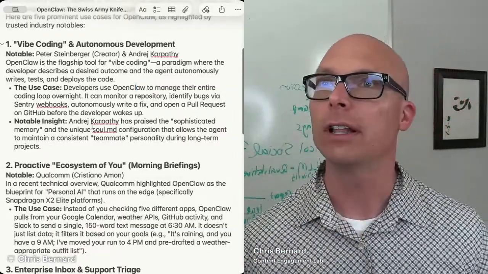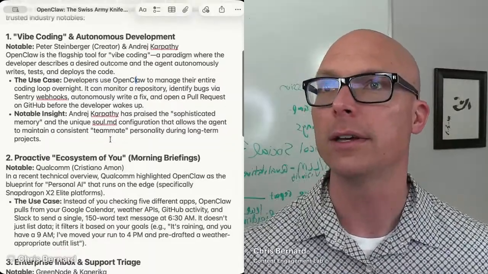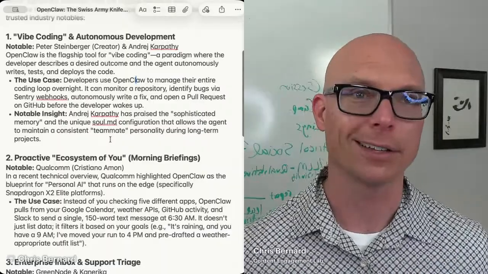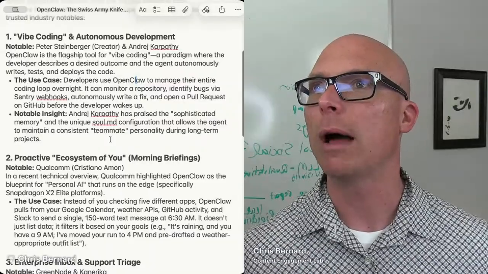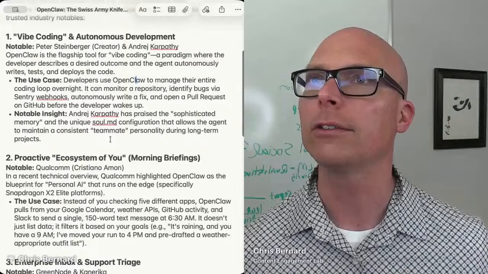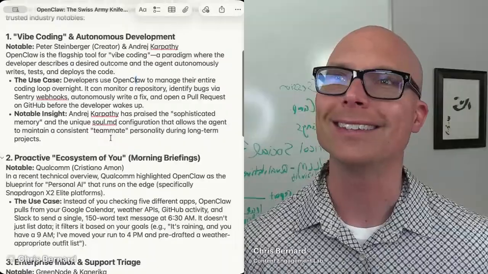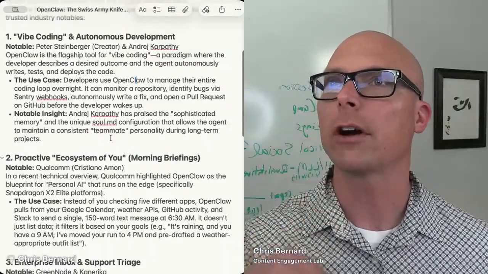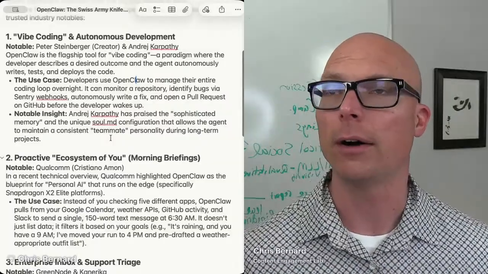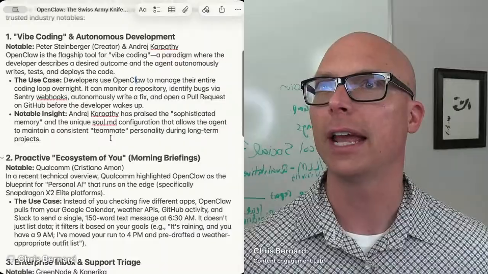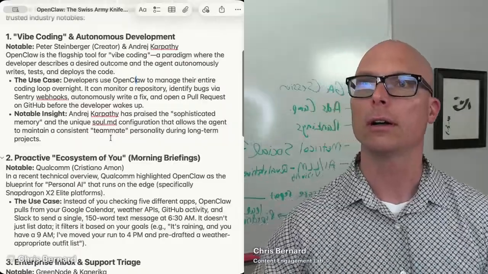The use case: developers use OpenClaw to manage their entire coding loop overnight. It can monitor a repository, which is basically a space for all the things, identify bugs via Sentry webhooks, autonomously write a fix, and open a pull request on GitHub before the developer even wakes up. Notable insight: Andrej Karpathy has praised the sophisticated memory and the unique soul.md file configuration, which allows the agent to maintain a consistent teammate personality during long-term projects.